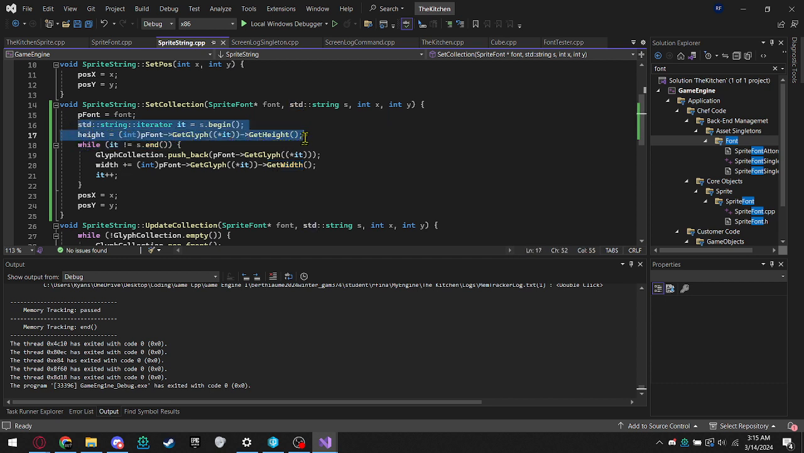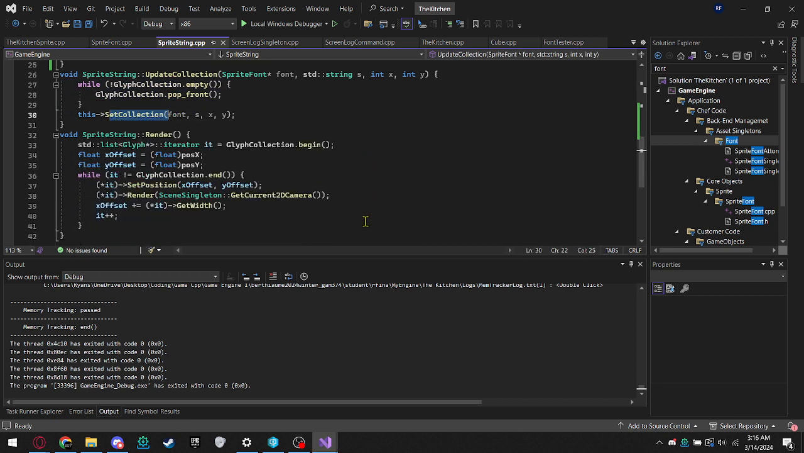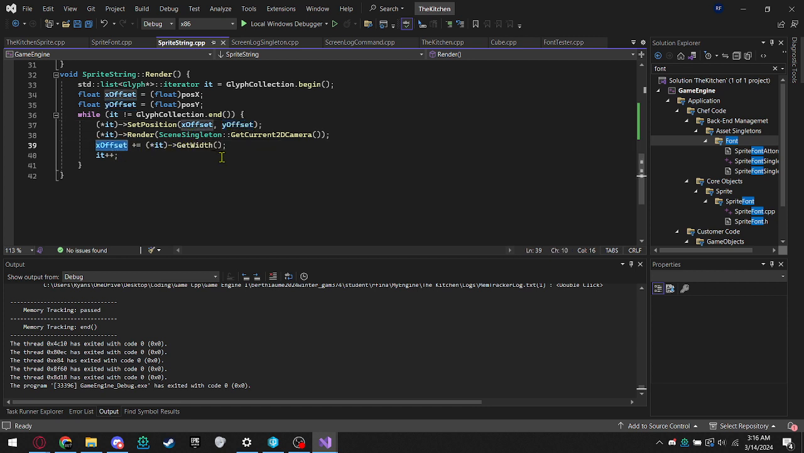Height we only have to set up once because all of the text characters in the TGA file have the same height, so by doing it once we get it for everything, and then we set the X and Y. Updating the collection, we just empty out the collection and then reset the collection once again with a new string. For rendering, we loop through our entire collection, set the position to be an X and Y offset, render it, and then increase the X offset by the width value. And then we move on to the next glyph.